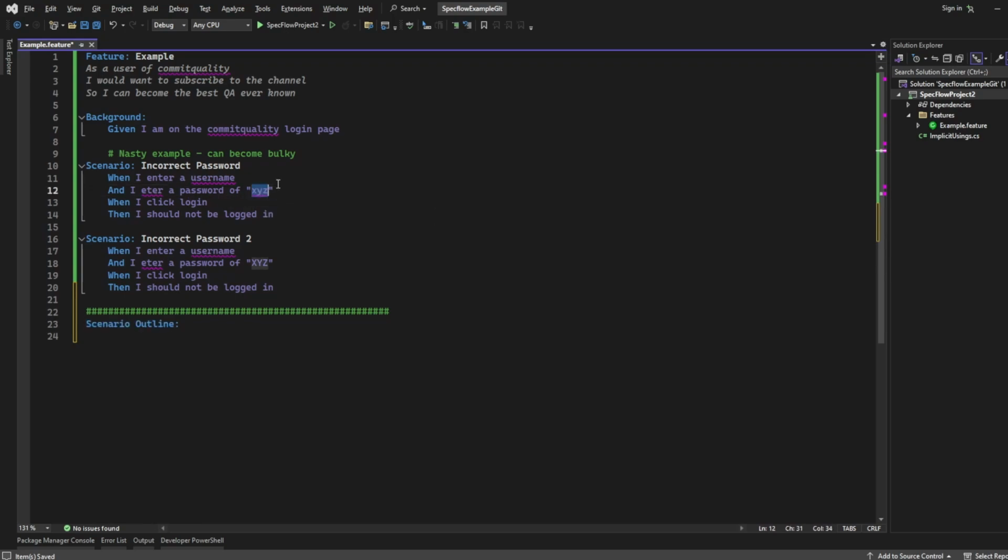So in this case, here are our different values. Everything is the same, apart from this value here, where this can be whatever you want. It could be test, it could be blob, but we can tidy this up and write it as one scenario outline, and it'll treat it as multiple tests.